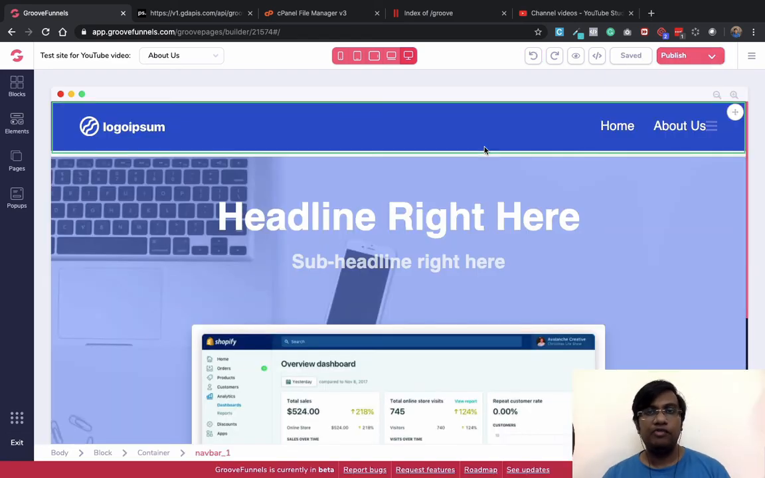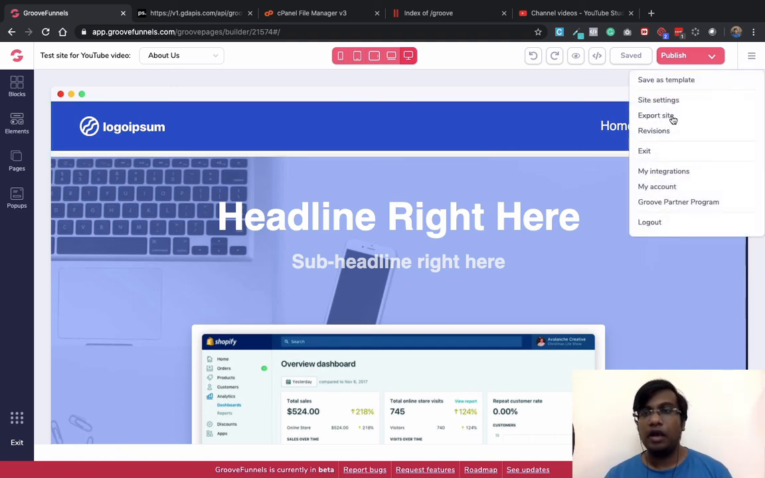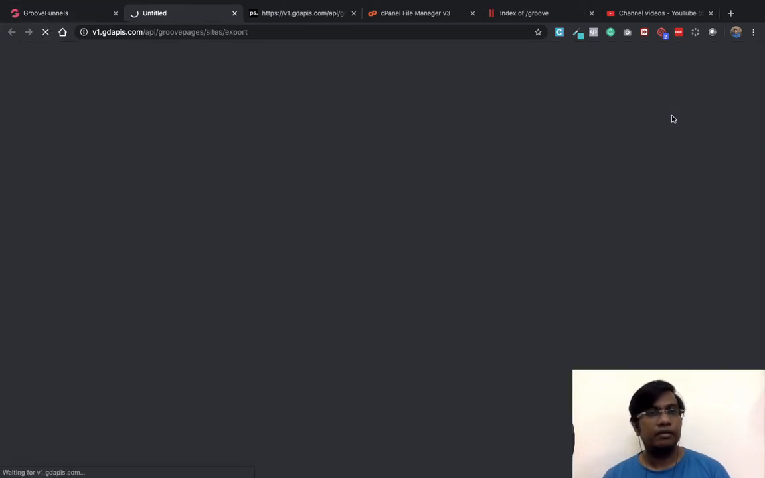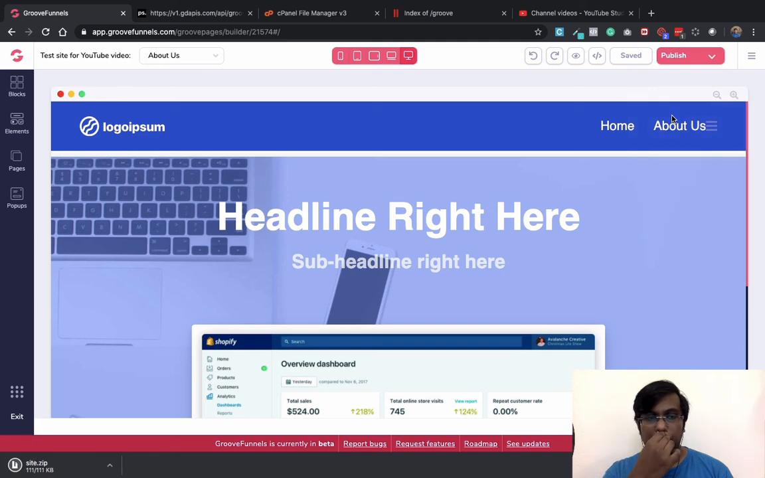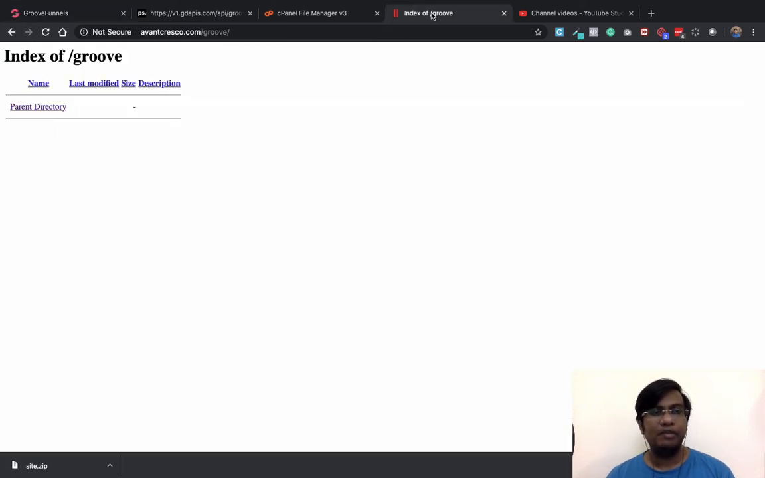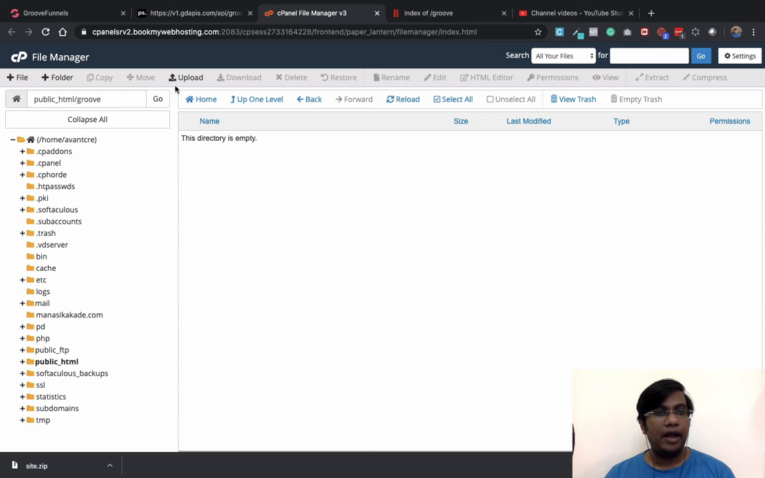Now one of the nifty things with GroovePages is you can export your site and upload it on your server. Let's see how to do that. If I click here, I get an option to export the site. So let me just export this site. Okay, so I got a zip file. What we will do is upload this zip file on my server. So let me go to my cPanel based hosting, and let's just upload the file here.